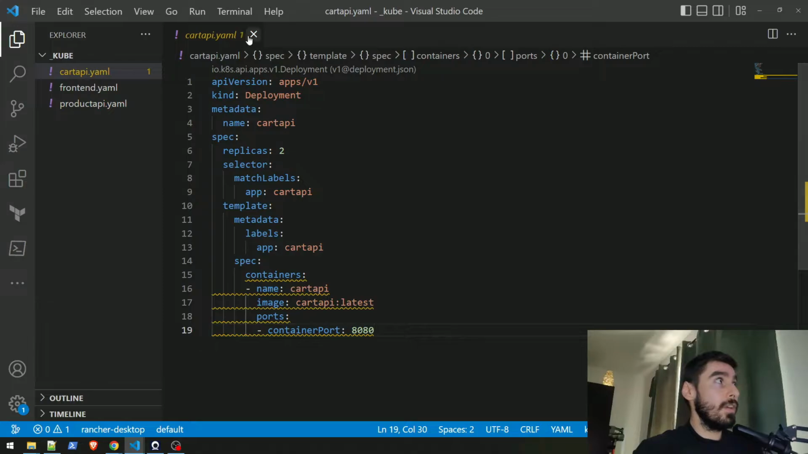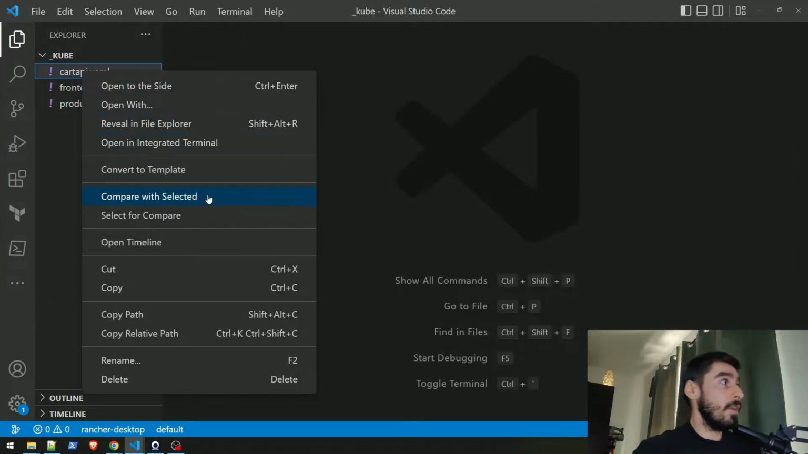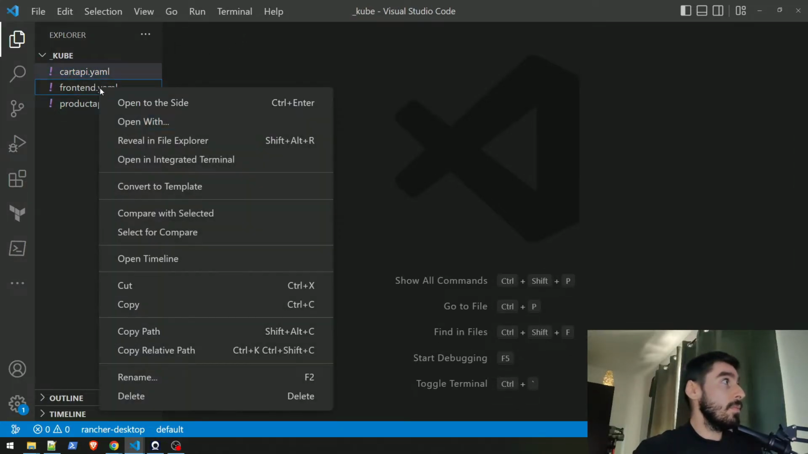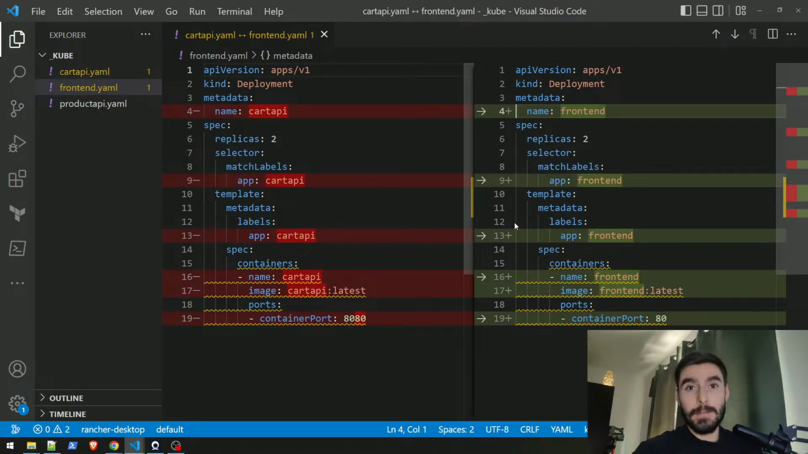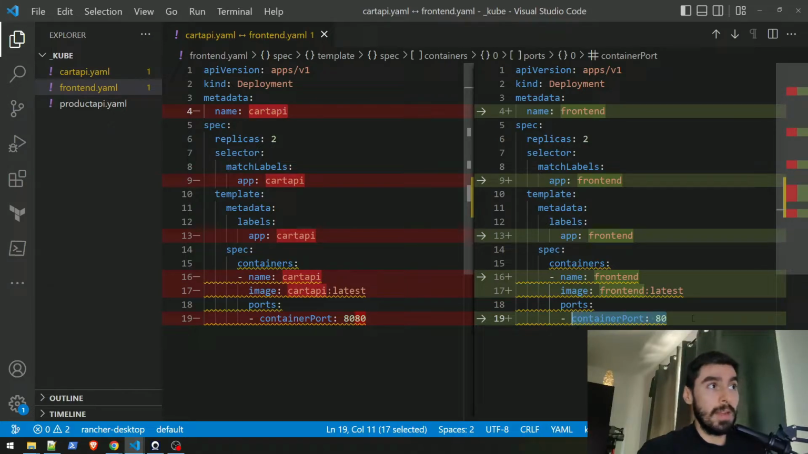But what if I can go even one step further and also have the same template for the front end? And if you look at the comparison between Cart API, which is a Java backend, and the front end, you'll see that the extra difference is also the container port. And I can create a parameter for this one too.